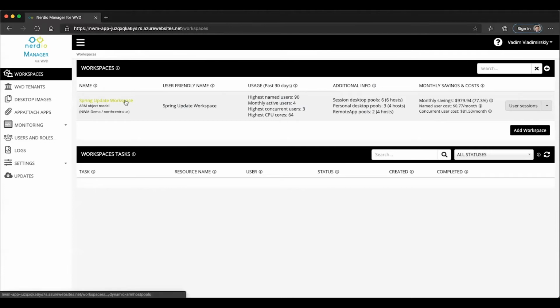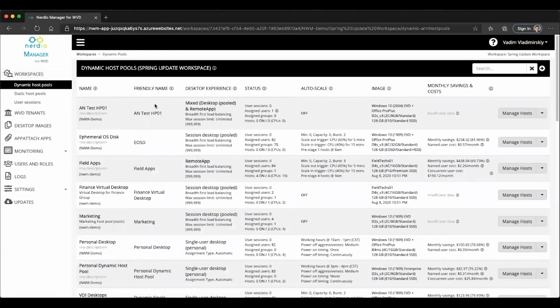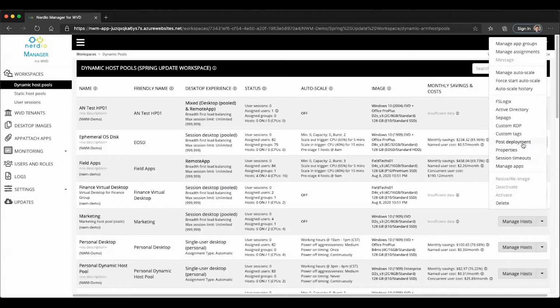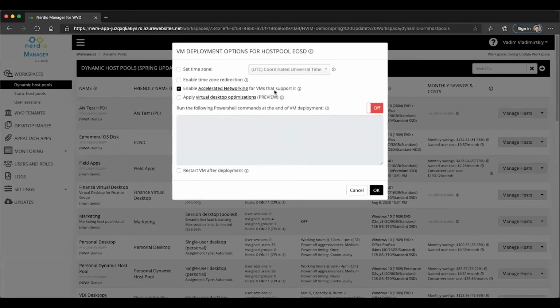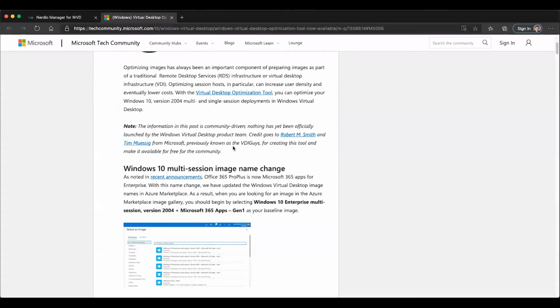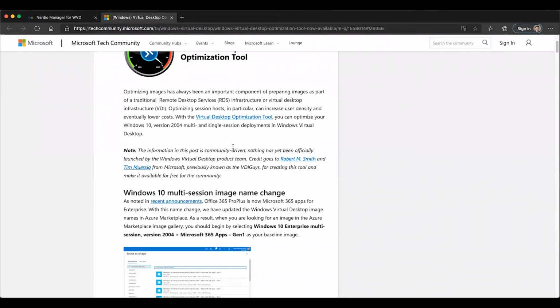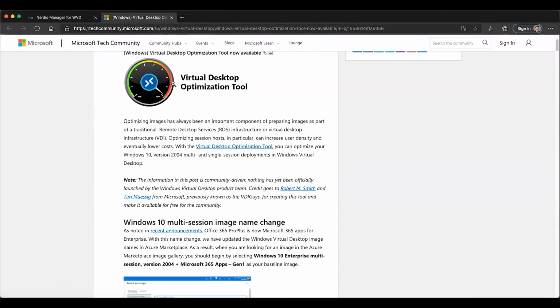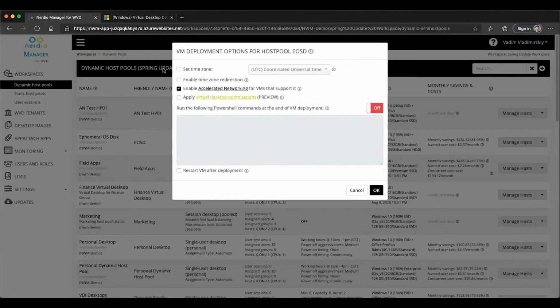So in Nerdio, if you click on the demo workspace we have, and you pick any of your host pools, and go under the section called post deployment, you will notice a checkbox called apply virtual desktop optimizations, with a link to what these optimizations are. If you click here, it takes you to the Microsoft tech community page that describes in great detail exactly what this tool is all about, how it works, what changes it makes, etc. So please be sure to review the changes that this makes. But to make it super easy to apply, all you need to do is check this box and click OK.